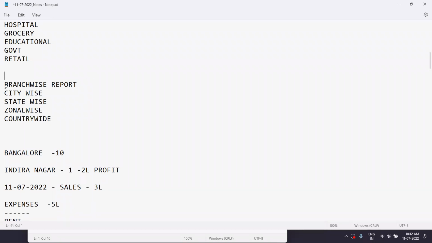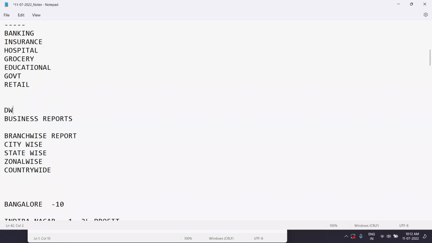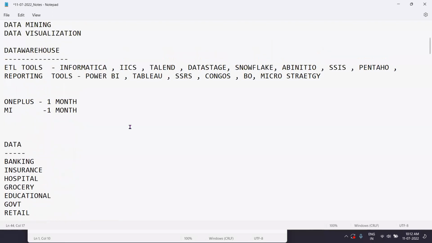These are called business reports. So in data warehousing, we will deal with reports. In a data warehouse, we will generate these business reports. Are you clear, please? Yes, sir. By using ETL and reporting tools, both.